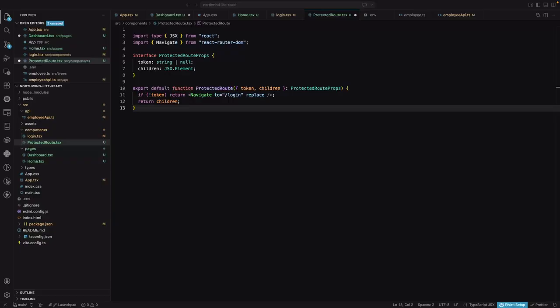Now here's the moment that matters. If there's no token, the user is immediately redirected to the login page. The replace flag ensures they can't go back. This is intentional. No token means no access, no history, no loopholes. If the token exists, the gate opens. The component simply returns the children. The protected content renders like nothing ever happened.